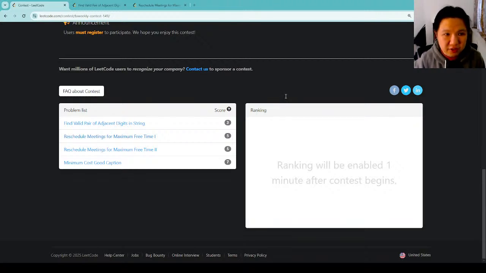Find valid pairs of adjacent digits in string. You're given a string S comprising only of digits. A valid pair is defined as 2 adjacent digits in S, such that the first digit is not equal to the second, so they have to be different. And the second digit appears in S exactly as many times as its numeric value.